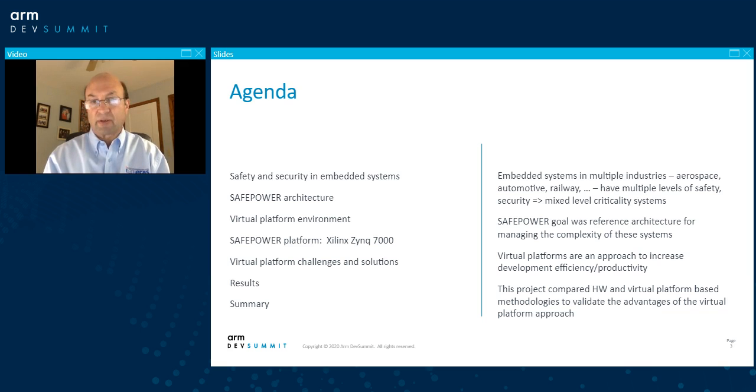The story here is that embedded systems in multiple industries, for example, aerospace, automotive, railway, have multiple levels of safety and security requirements. These are mixed-level criticality systems. The goal for the SafePower project was to build a reference architecture for managing the complexity of these systems.